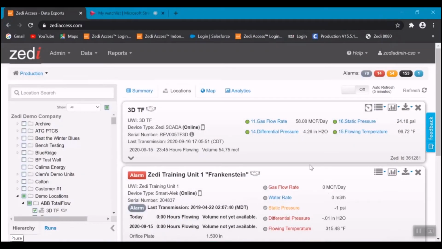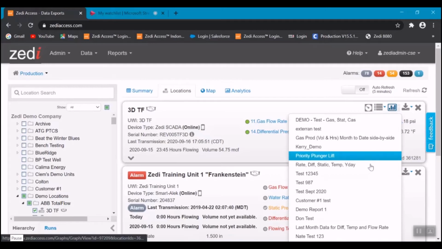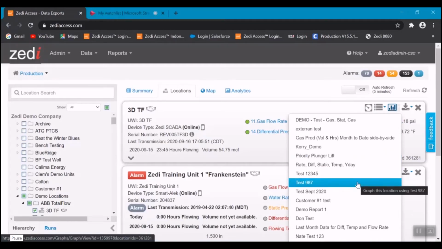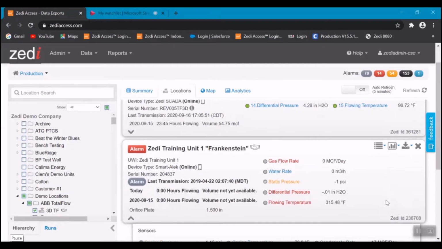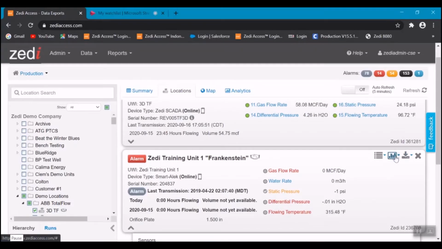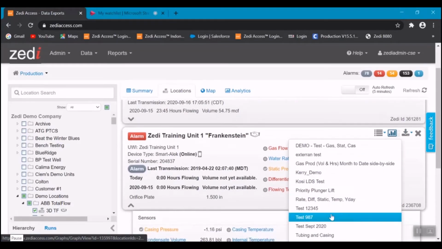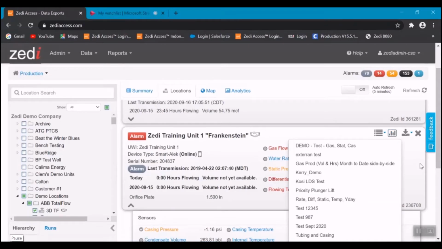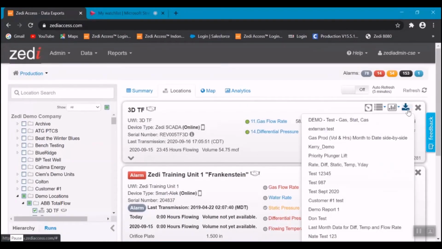Close this up, and so in the well site display itself, we can look at this graphing. If we click on that, we can see here the Test 987. So that wouldn't just be for one report. We can use that for multiple locations here. So Test 987. And we can export that as well just by clicking on that screen.